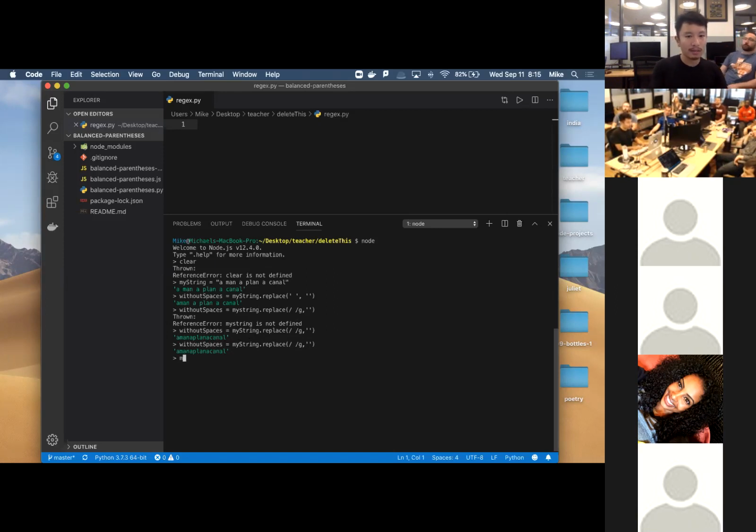If I say my string, will it have spaces or will it not? That's the question. It will not. This one is non-destructive. It did not do violence to the string. And it's really important to know which is which, and you'll have to look it up to find out, or just test it. But what you don't want to do is accidentally change something that you didn't want to change.